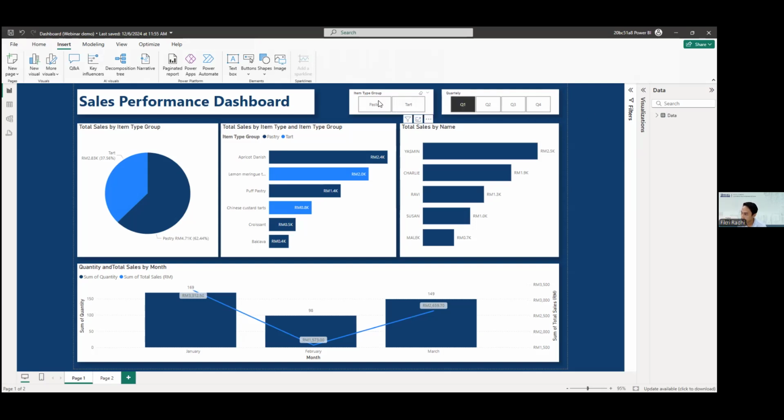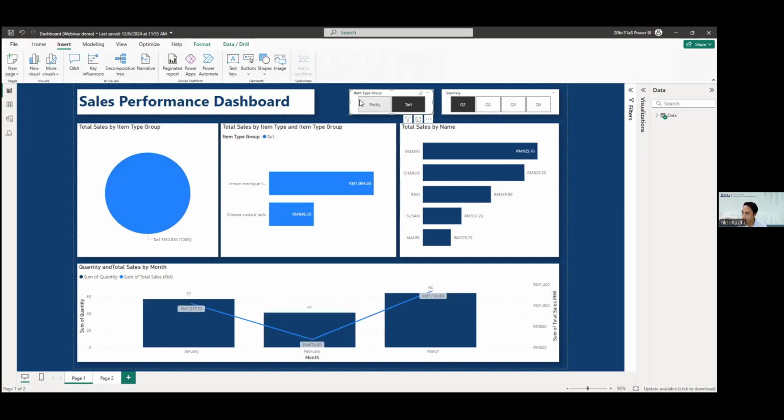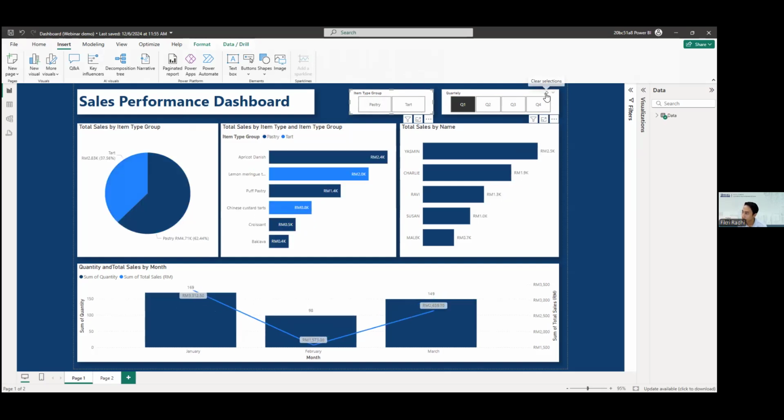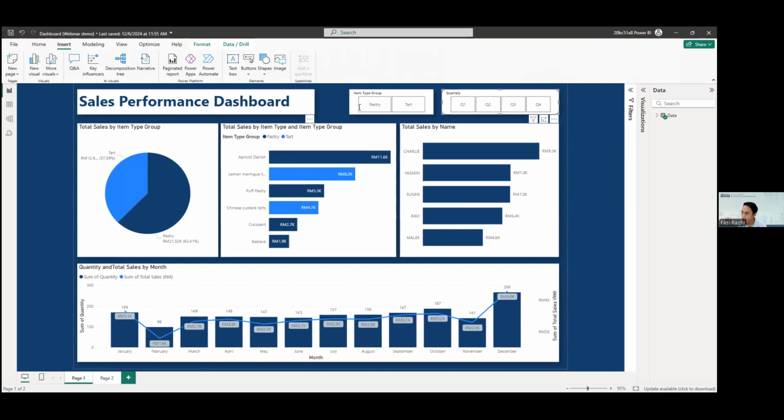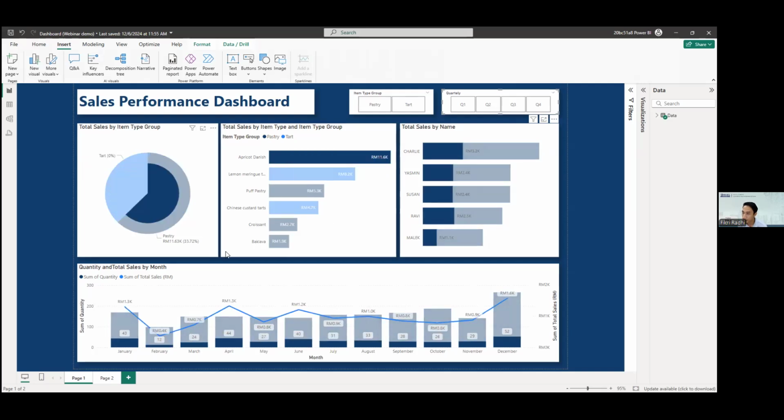All right, so that's the best part of Power BI. We can just click the slicer and everything changes. Other than that, we can also click on the chart itself. Let's say I want to know about the apricot Danish. I can just click this bar and everything changes to whatever I click. So this is the apricot Danish.